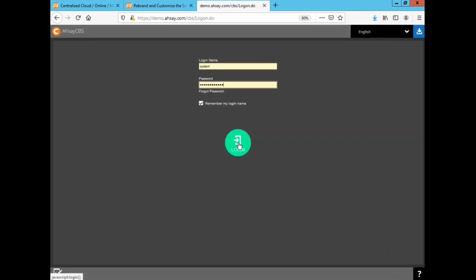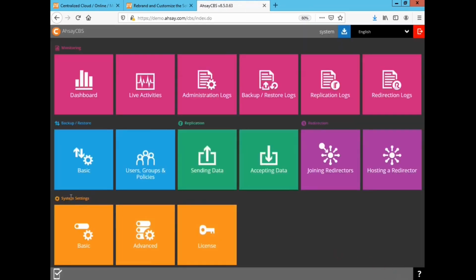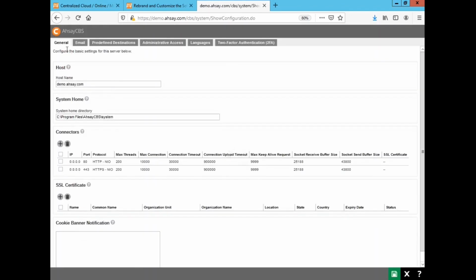Now I'll log in with my superadmin system account. Fundamental CBS setup: under Basic System Settings, you should input your FQDN into the CBS hostname field. Here I have demo.assay.com.